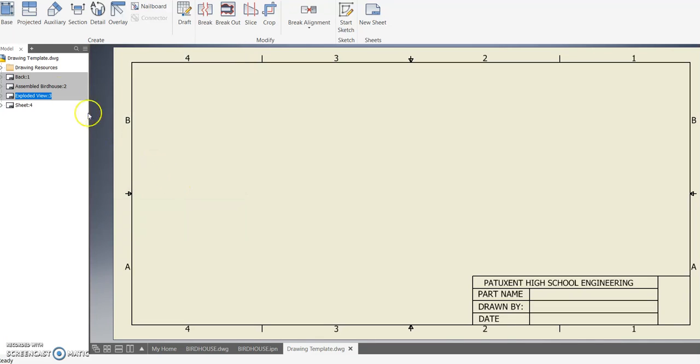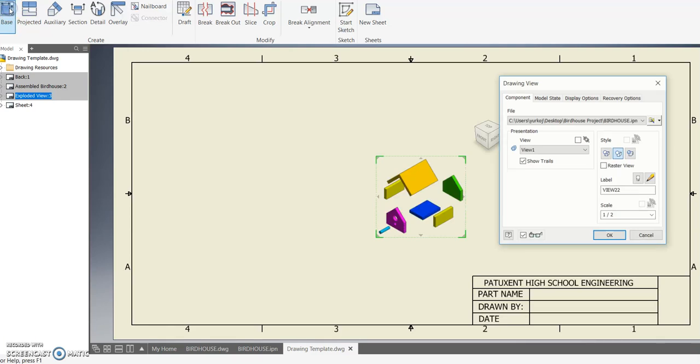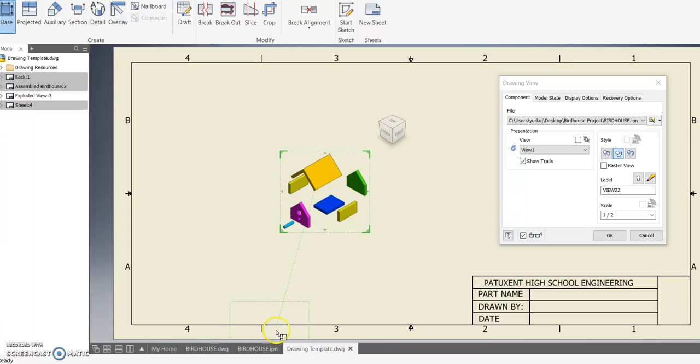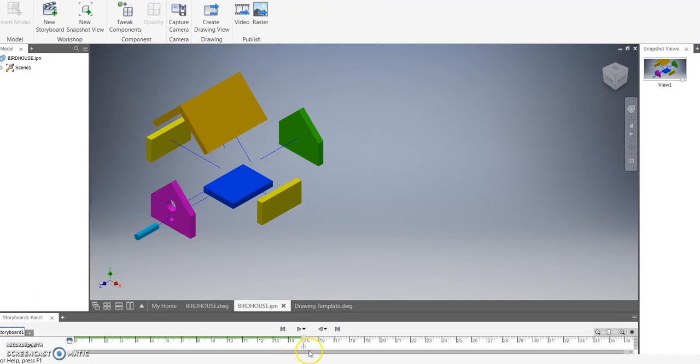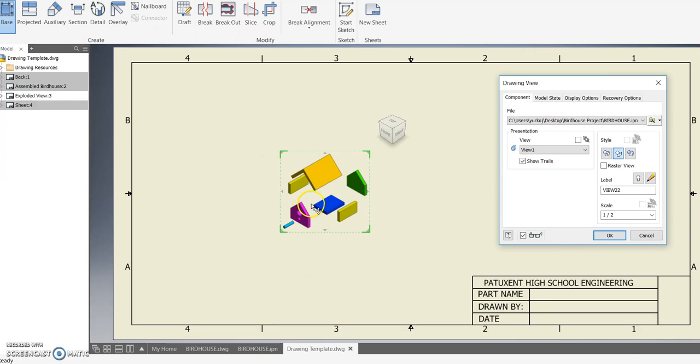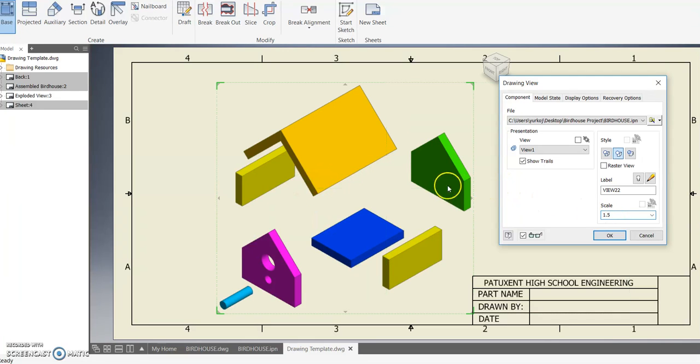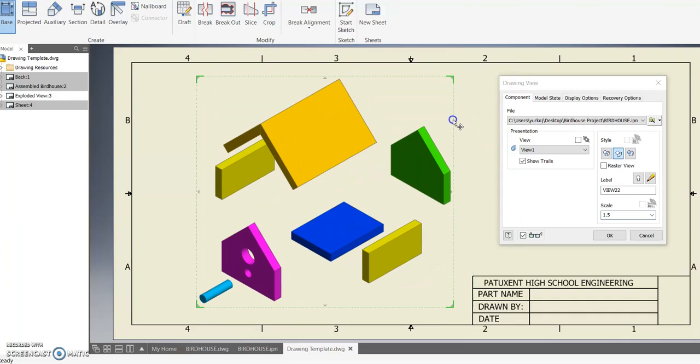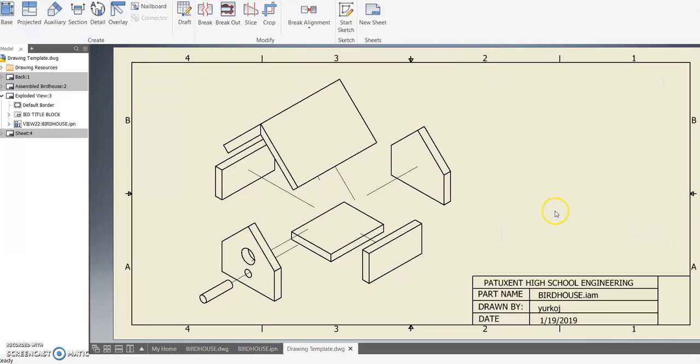And we'll leave the sheet size the same. And just like any other drawing, we're going to add a base view. Here you can see that my IPN file, my presentation, is showing up as the view that we want. I've played with this a little bit, you can play with it too. I've learned that 1.5 is a pretty good scale for this view. And I'm going to put it off to the left here a little bit, and click OK. And place the view just like anything else.